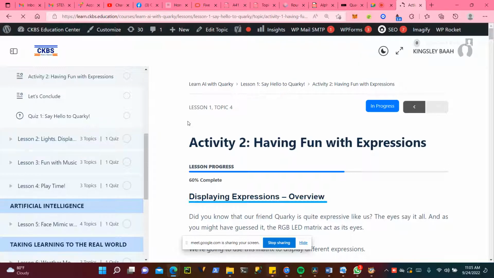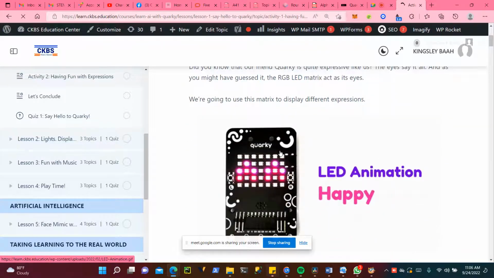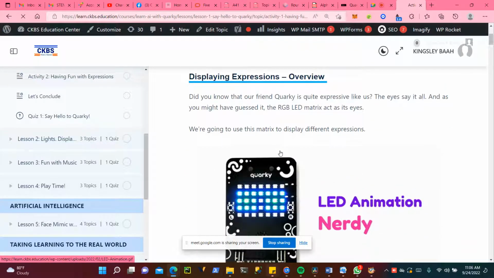So now we are on activity 2, having fun with expression. So this is what we will be doing. We want to have fun with expression, display expression overview. So now, did you know that our friend Quarky is quite expressive like us? You can see the eyes. As you can see, the eyes make everything clear to us. Okay, so this is the RGB matrix, as the eye, as you can see.